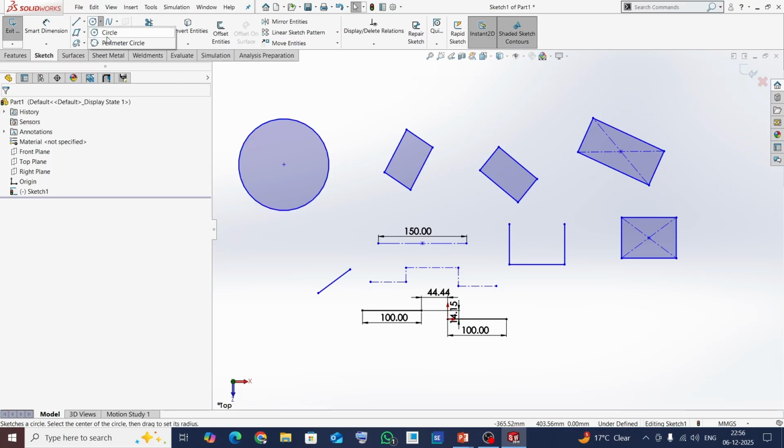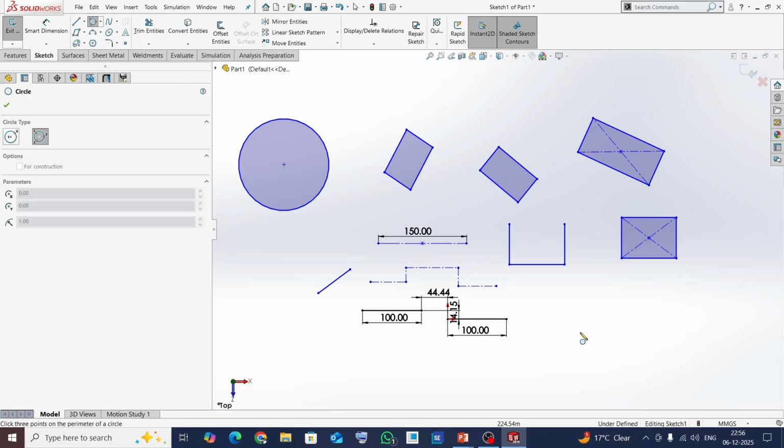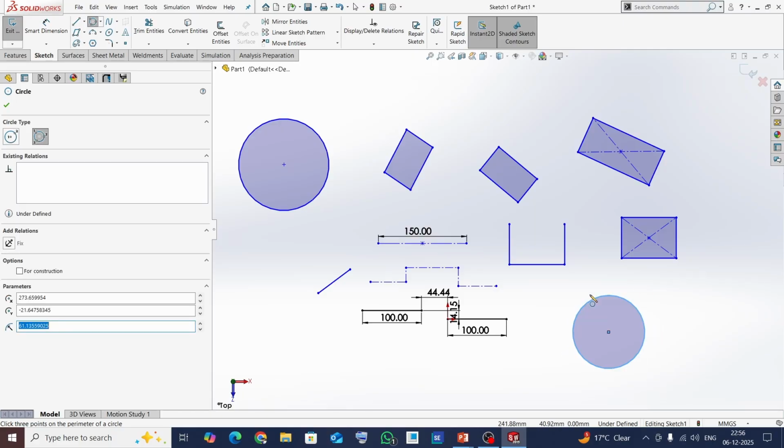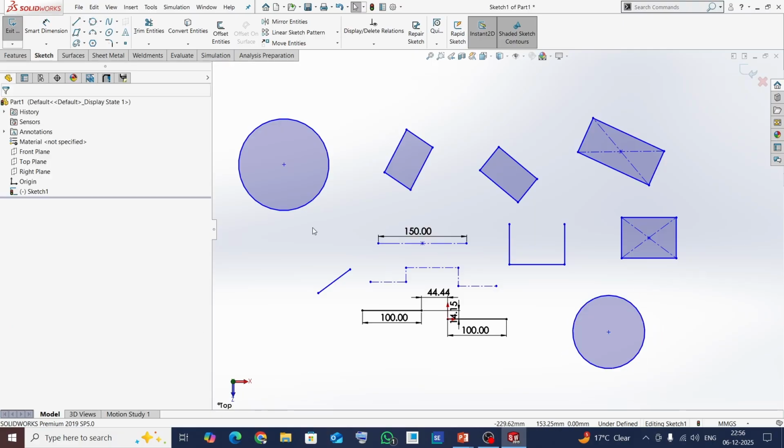Second option is the perimeter circle. We have to define 3 points for the circle. Construction wise, both the circles are the same, just representation and drawing method is different, we can say.